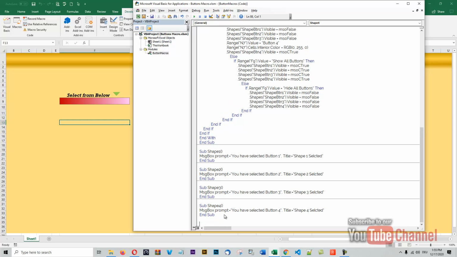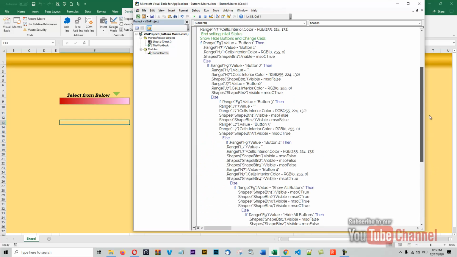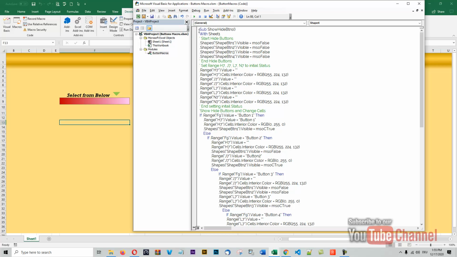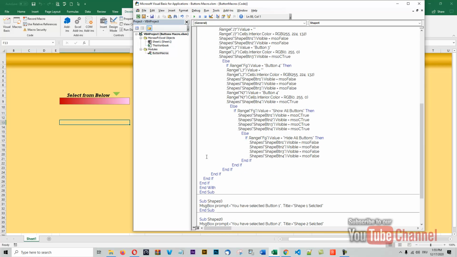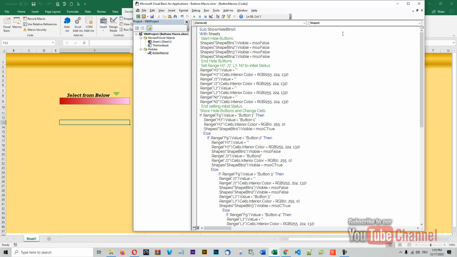But all the code needs to be within the Sub Show, and then on the end you have an End Sub. Now, since I'm creating this macro not directly on Sheet 1 but outside of Sheet 1, I then tell it what it has to do.